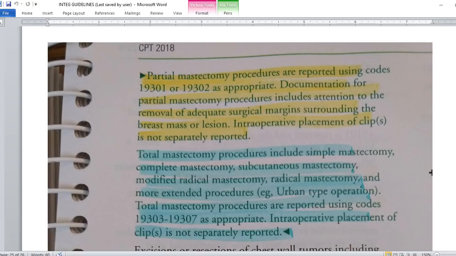So partial mastectomies are when we're only removing some of the breast tissue, not all of it, not the majority of it, but some of it. A total mastectomy is we're removing the entire breast and surrounding tissue. So it tells us partial mastectomy procedures are reported using codes 19301 or 19302 as appropriate. Documentation for partial mastectomy procedures include attention to the removal of adequate surgical margins surrounding the breast mass or lesion. Intraoperative placement of clips is not separately reported. So sometimes we put clips in if it is cancerous so that we know where the radiation beam should go.